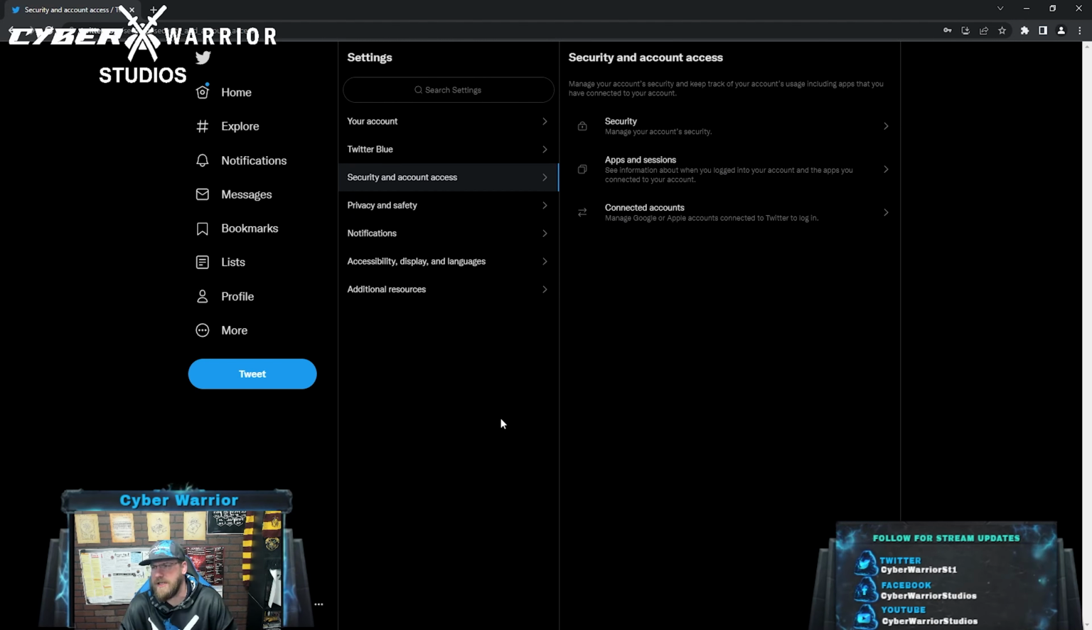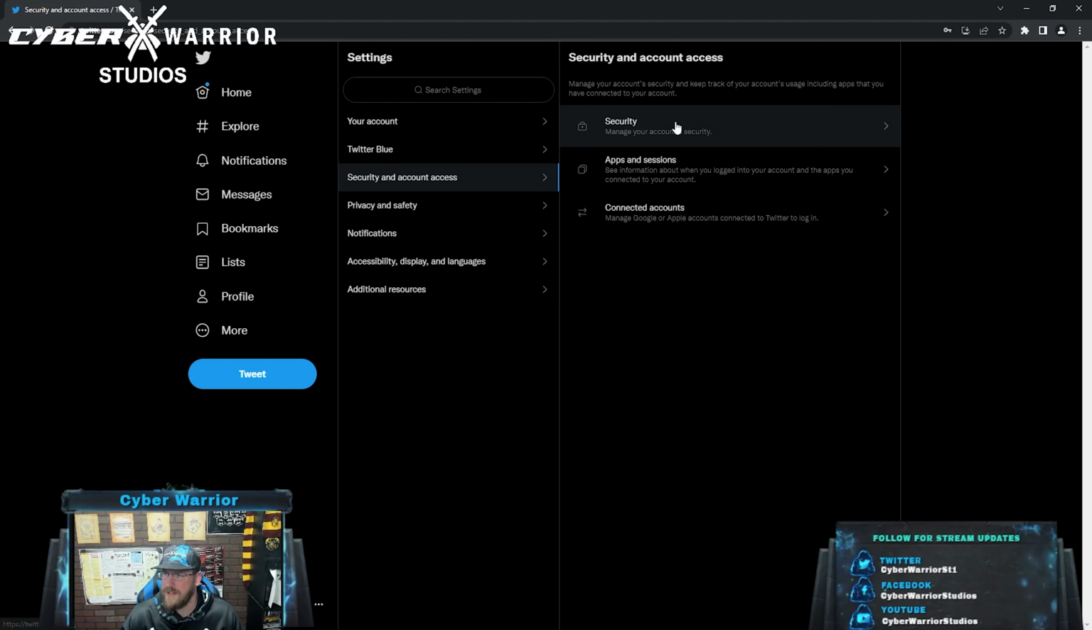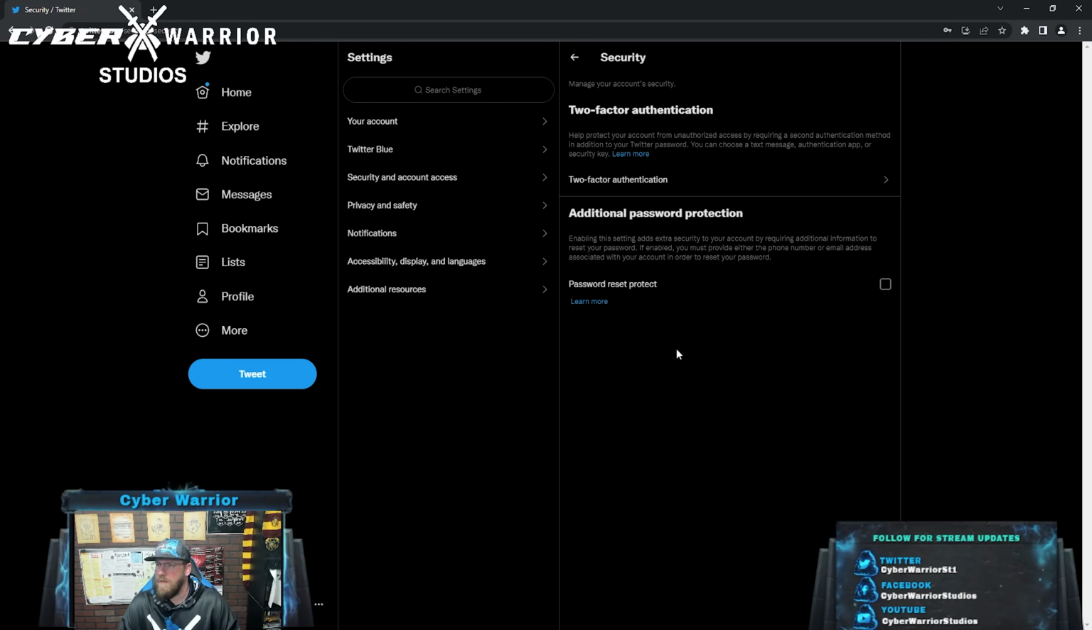So for security and account access, we want to take a look at security. If we go to security, there are different things that you can do. You can have two-factor authentication, which is what we're going to set up today. Or you can have additional password protection. So when you go to reset your password, you must provide either the phone number or email address associated with your account in order to reset that password. I would enable that if I were you, just in case somebody tries to reset or change your password, they have to know the email address associated with your account.